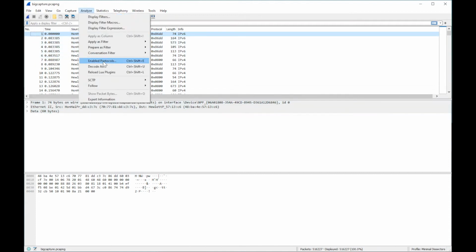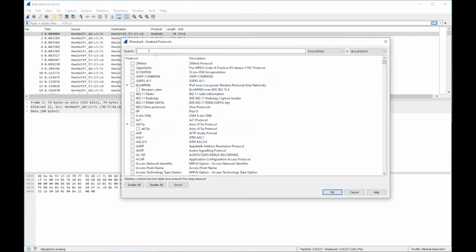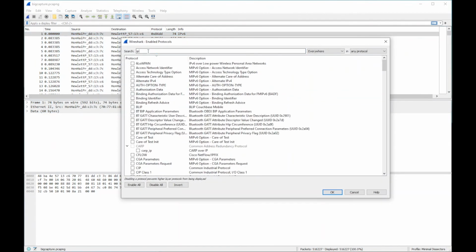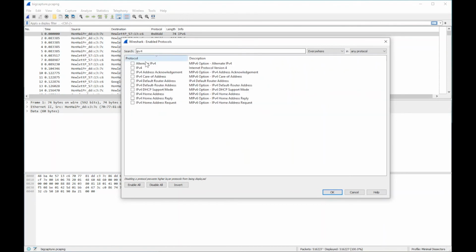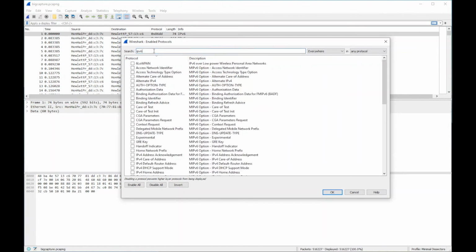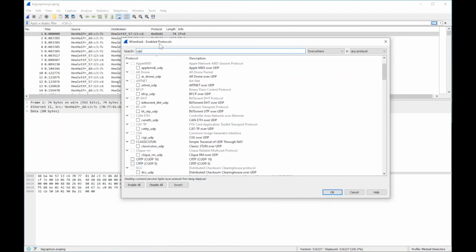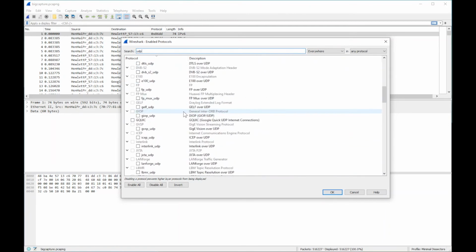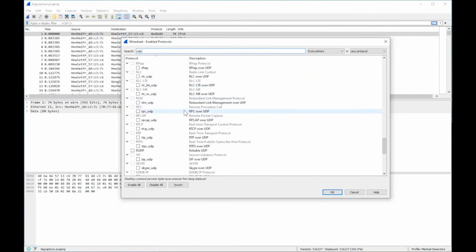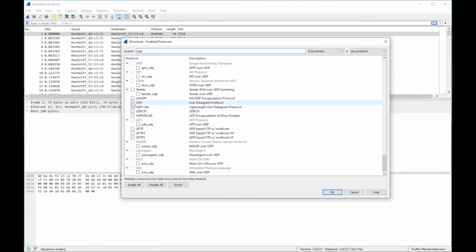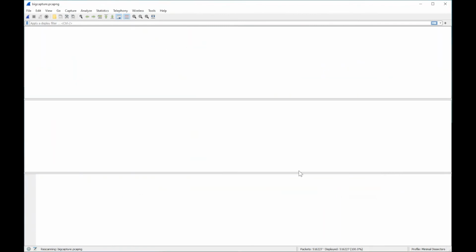Okay, so now let's turn on a couple more, right? So we'll go to Analyze, Enable Protocols, and let's search. And this is the best way to do it because there are so many, right? So IPv4, we'll turn that on. Let's find IPv6. And let's see, there it is. Turn that on. And let's turn on just UDP. We won't turn on TCP. We'll just turn on UDP. We'll have to scroll down here because there's a lot of UDP here. There we go. I'm just looking for basic UDP. There we go. And say okay. So those now have been turned on.